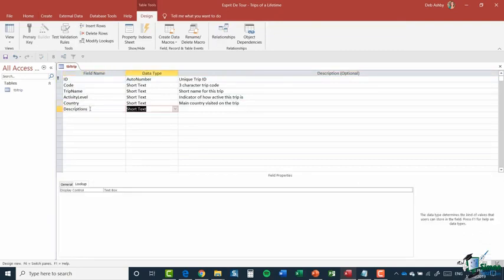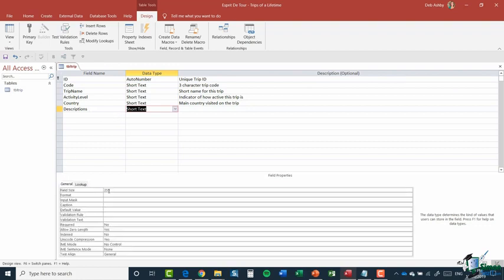Now, description won't be a short text field. It might be longer than 255 characters. So I'm going to change this data type to long text. And a long text field can hold up to a gig of text. Now, it's a little bit difficult as a user of Access to really know what that means. What is a gig of text? What I will say is that each field can hold roughly 64,000 characters, and I very much doubt we're going to have a description that's that long.